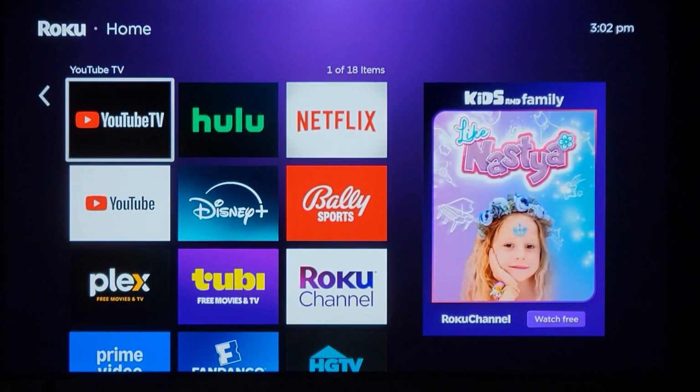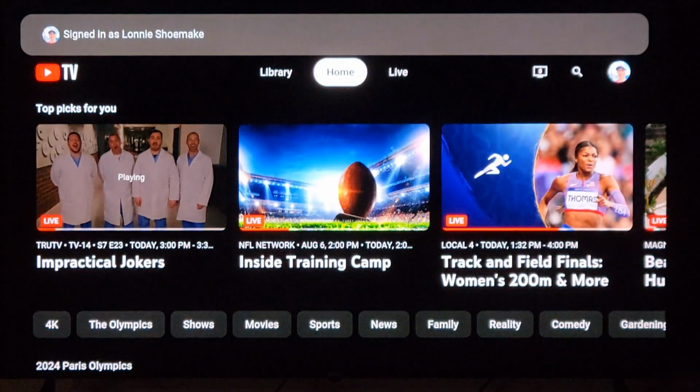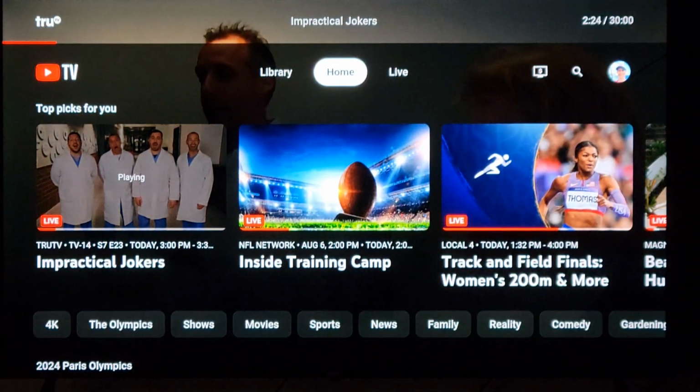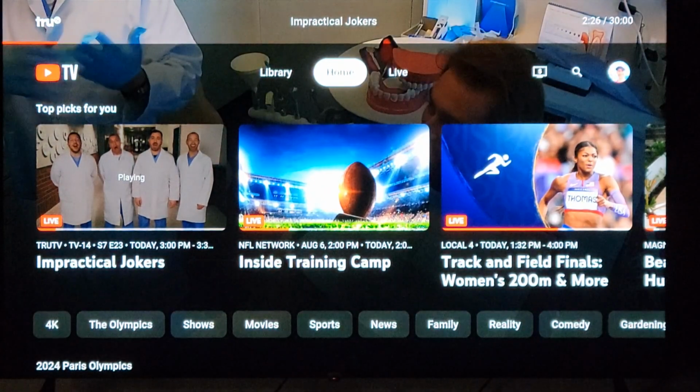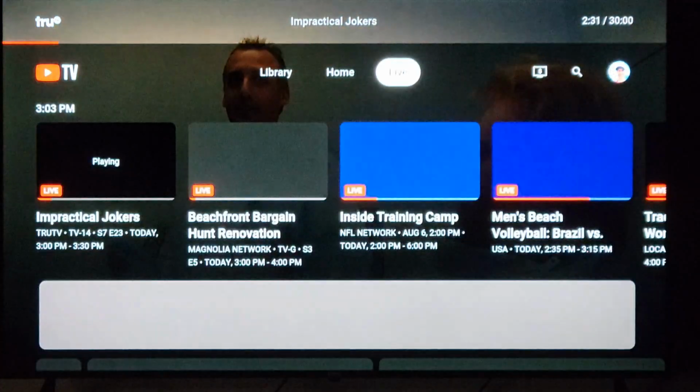All right, the first one I'd like to go over with you is YouTube TV. Okay, right here at the top, you'll see it's highlighted to home. I could go over to library or live TV.